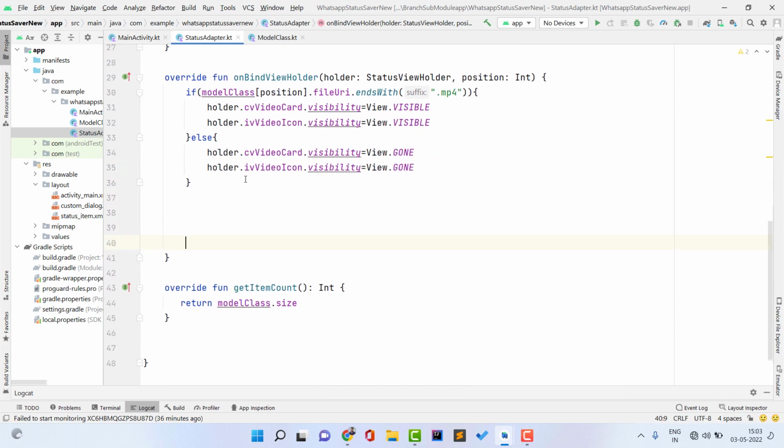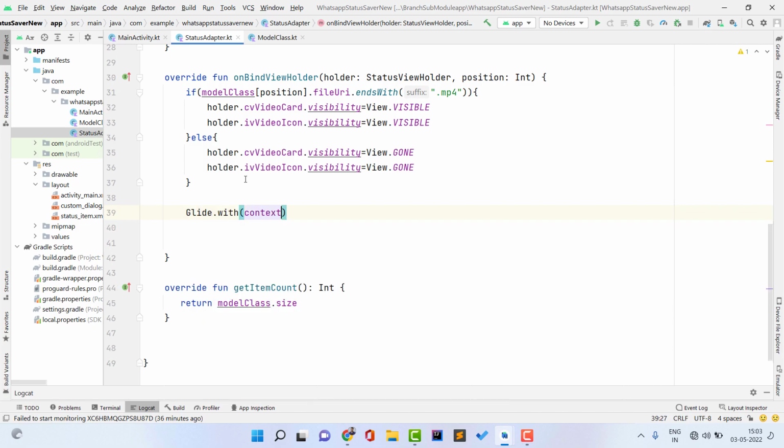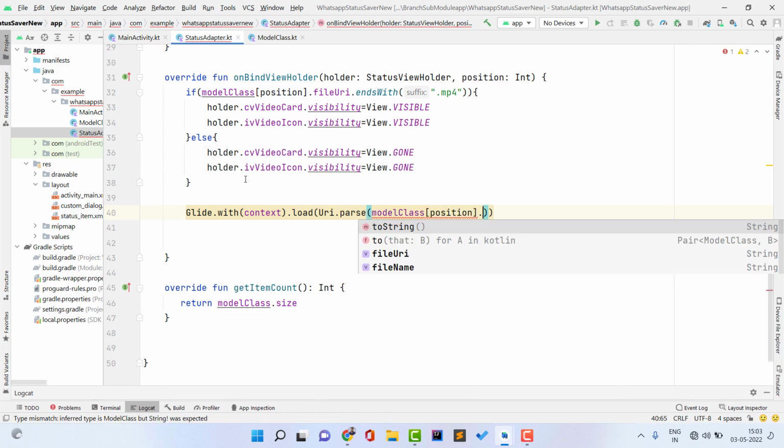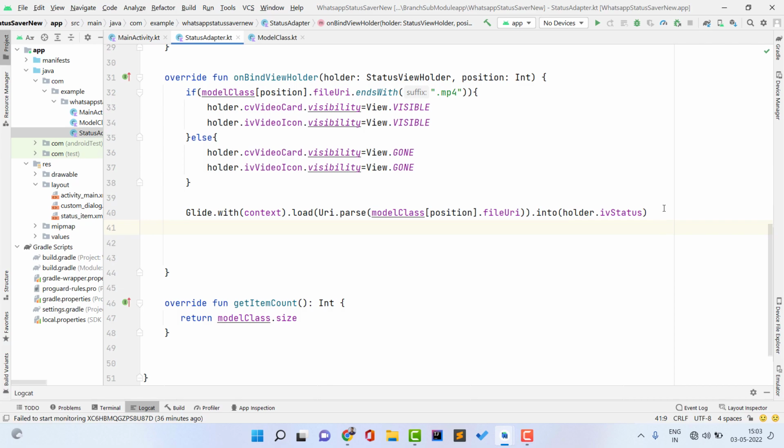Now I need to set the data on our image view. For this, just use Glide here, Glide.with(context). Then .load, and we need to pass the URI. So Uri.parse. We are going to get the URI from our modelClass position. So modelClass contains the whole data, .fileUri, and where we want to load, we want to load in our image view, so into holder.ivStatus. So it will show the image data, and for video data as well. So this is done.